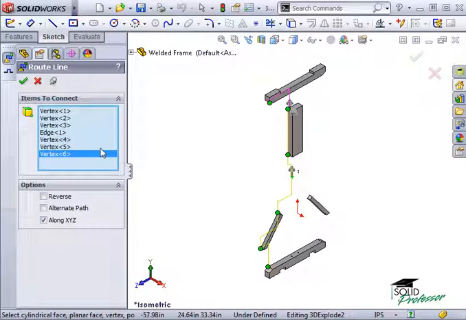I can select a part in the Items to Connect selection box and click the reverse checkbox to switch the side that the line passes through. I can also click the arrows in the Graphics area. I can also alternate the path and choose if I want the line to always follow the X, Y, or Z axis.